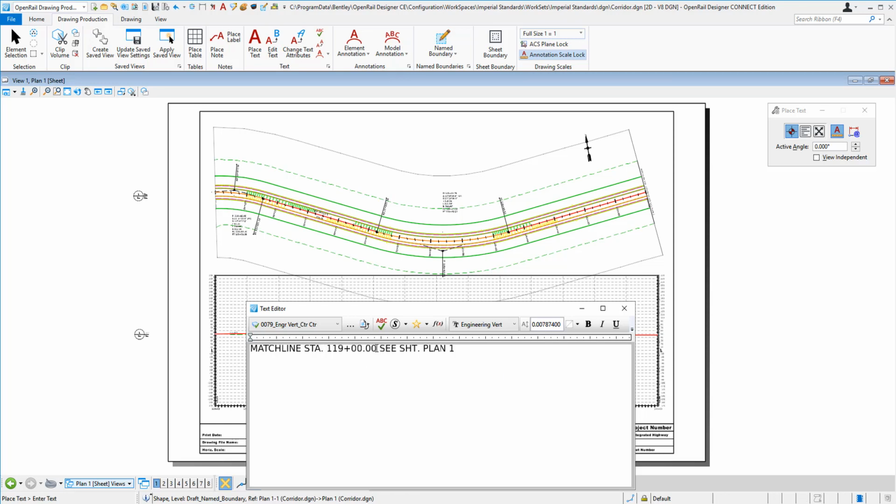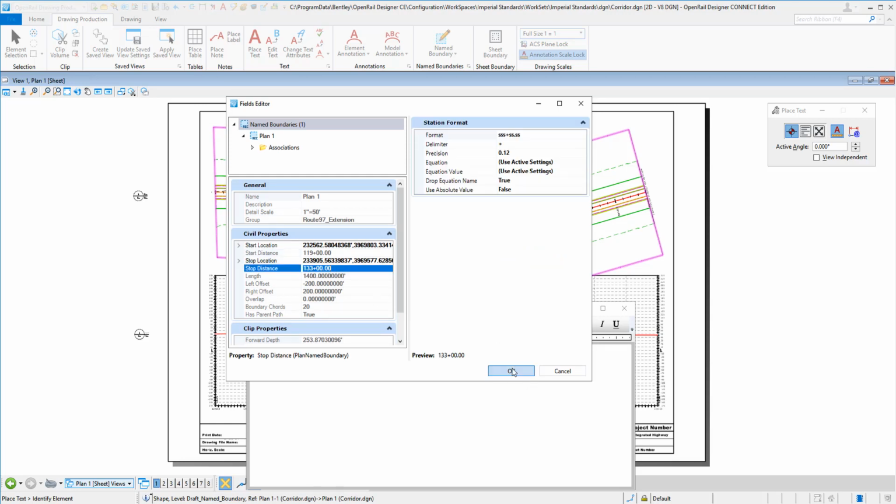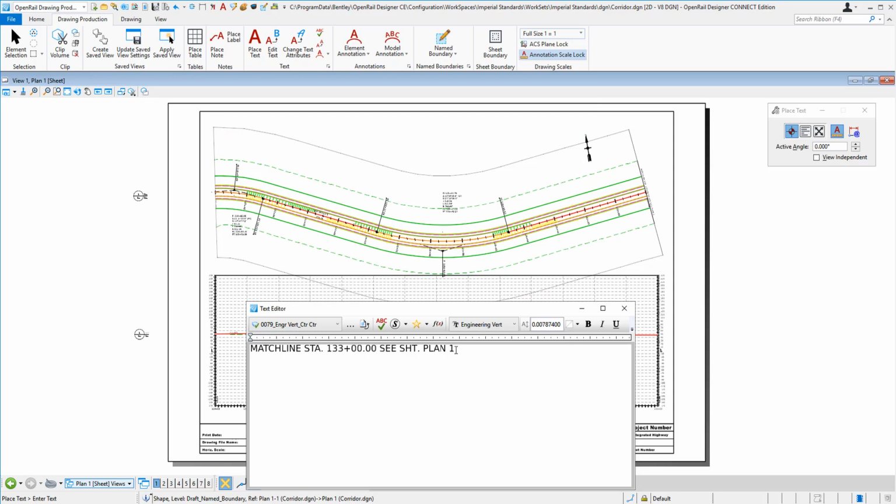Then we need to make a change here. This is going to now be our end distance, and so we'll take that out, and we'll go in and put in our new element properties for our end distance, our stop distance, and so we'll select our stop distance this time, select OK. And then we're going to save this text favorite. This will be for the end of the sheet. So save text favorite. Again, we'll rename it. This will be Matchline Plan Sheet End.